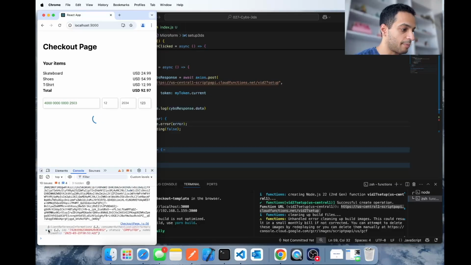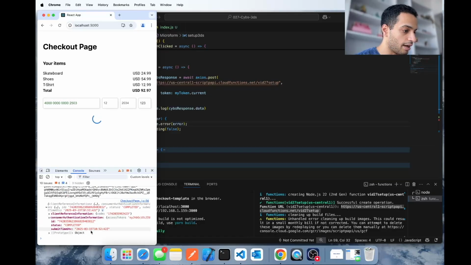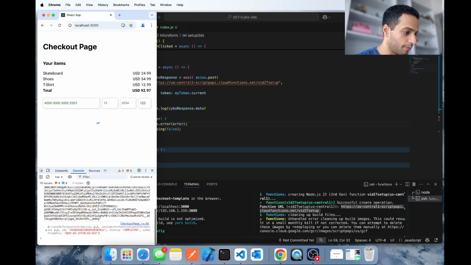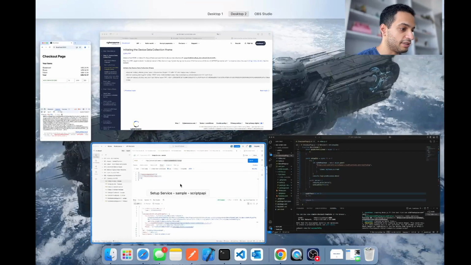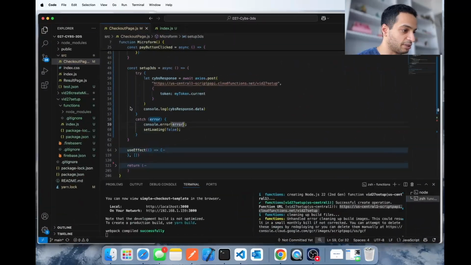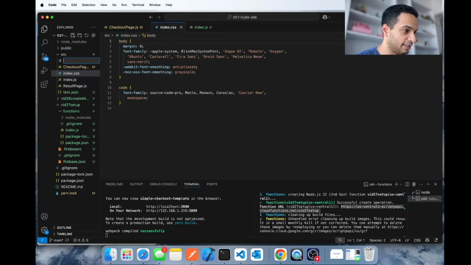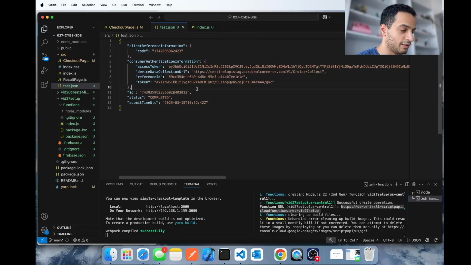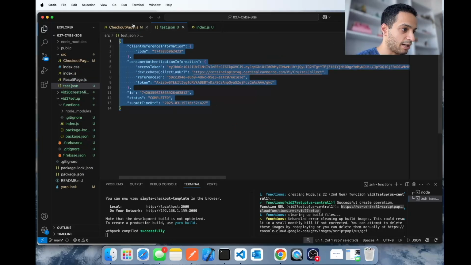It's working. I'm receiving the response here from the API that I just created. So I'm going to copy that and use it later to demonstrate my next step. I'm just going to put it here in a test.json file for now, because maybe I'll need it later. I already have one here. Okay, so this is my response from that API call.